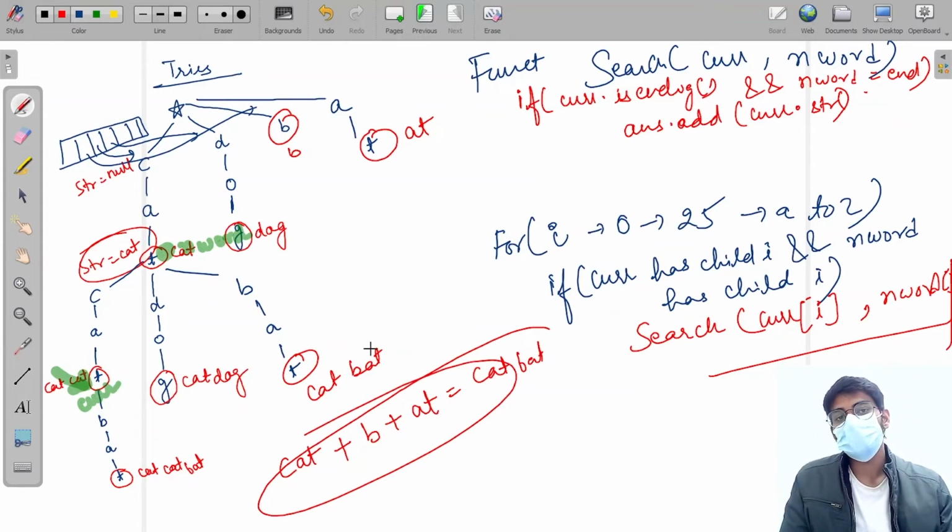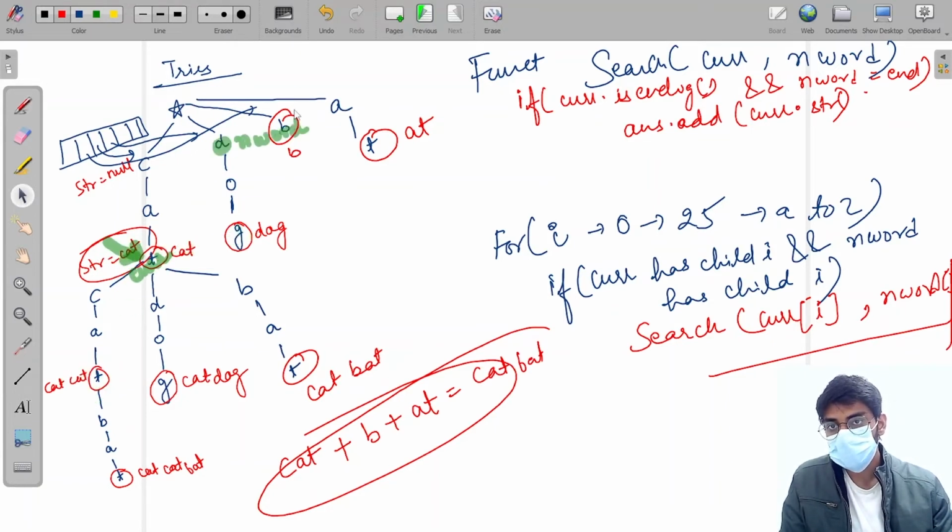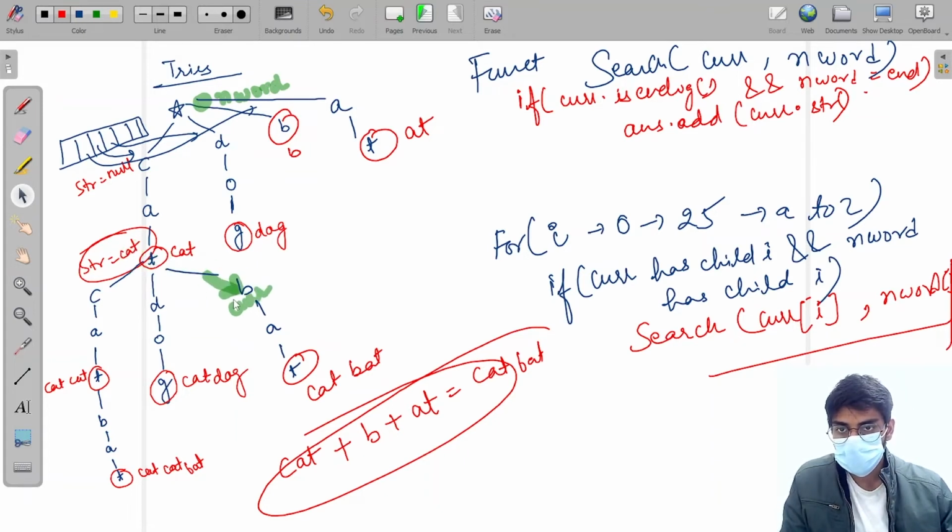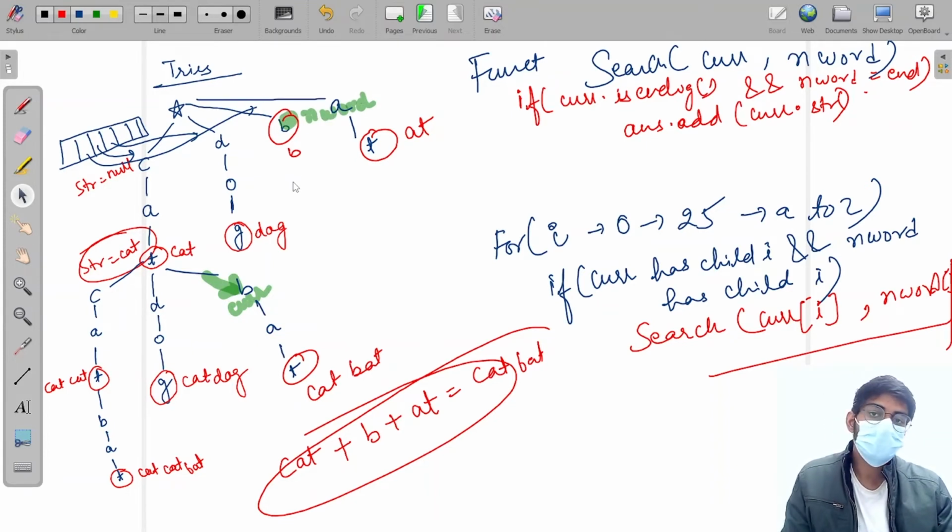But if we are doing it with this method, then we are never going to find it. Okay, so how can we find this? See, first it is in this position and this is in this position. So when current reaches here and new word reaches here, then they are actually matching, but they are not in the ending position.